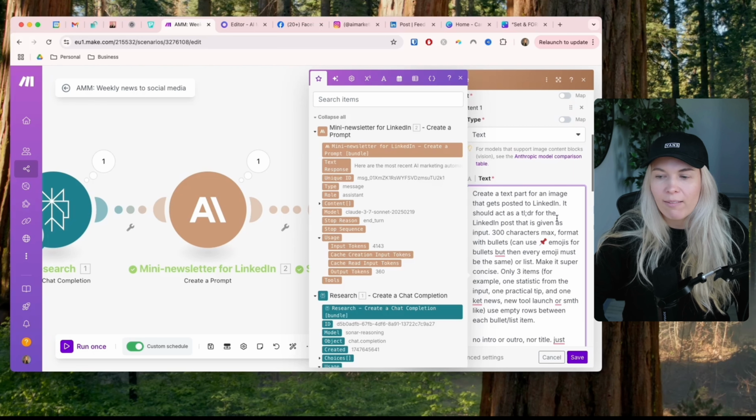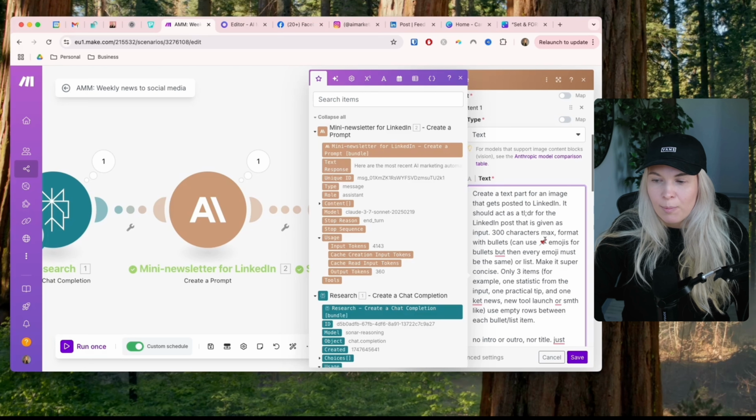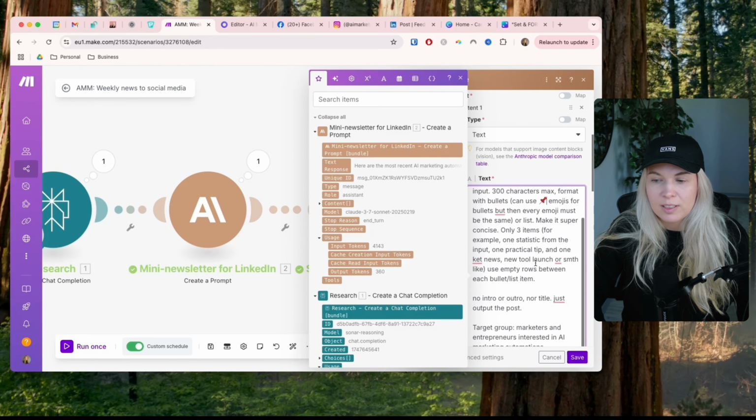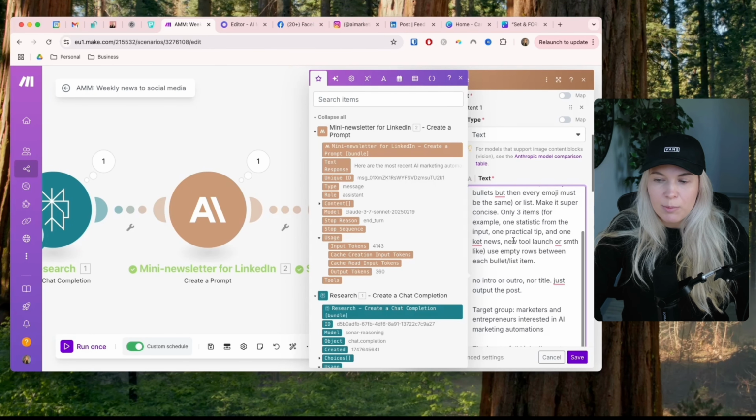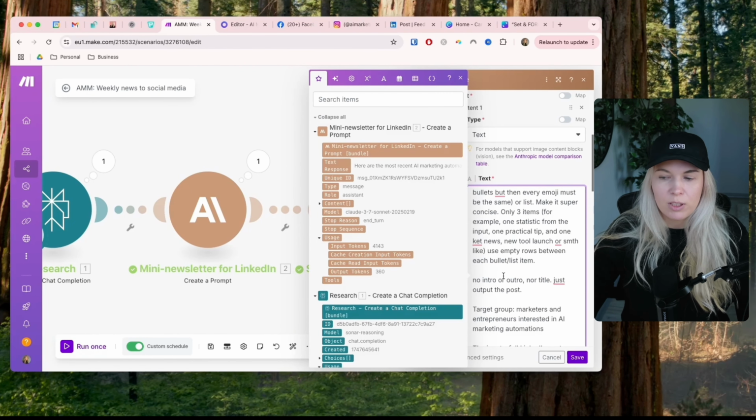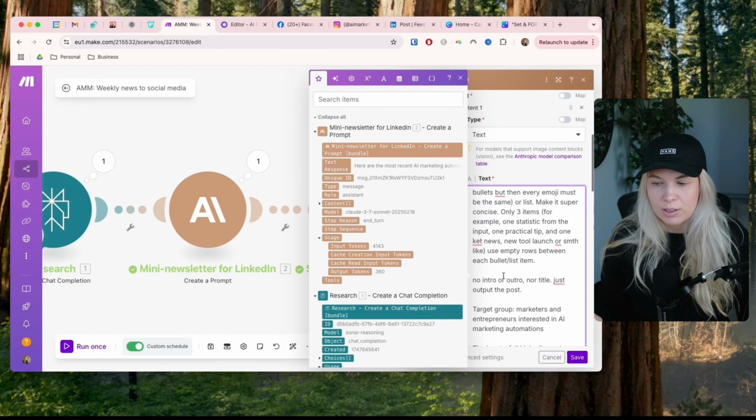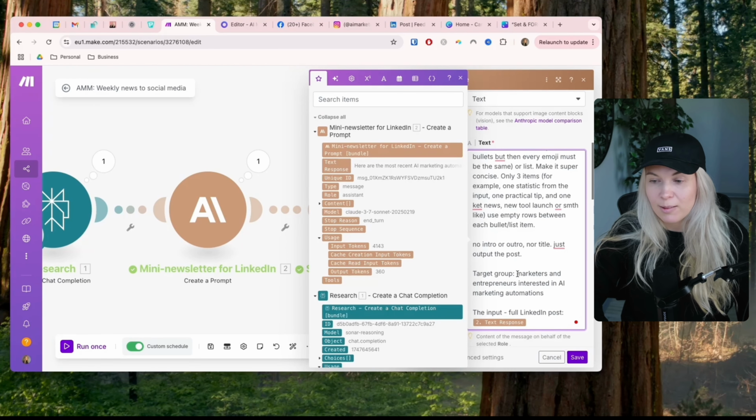And the goal is to have like a too long didn't read type of shorter version of the post on the image. And I'm also telling it to use 300 characters maximum and to format it with bullets and to use this pin emoji there as well, because it just looks better. And then I'm also saying make it super concise, only 3 items. And I'm giving some examples here as well. And I'm also saying use empty rows between each bullet or list item. So this is the way that it looks the best, because I had to really try it out at least 20 times before I got it right.